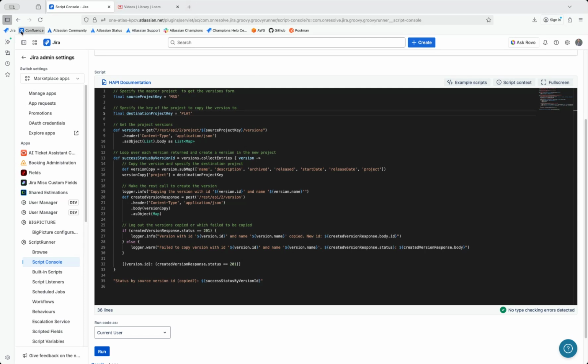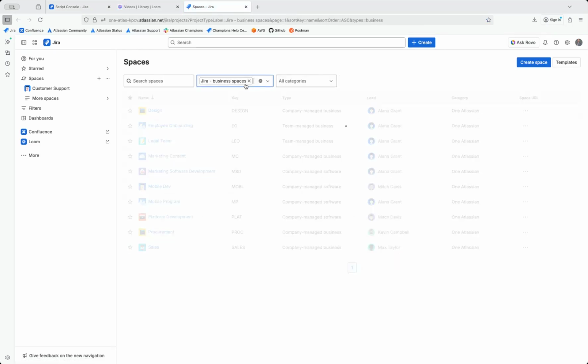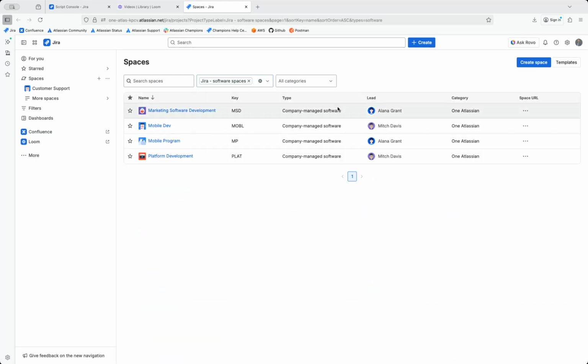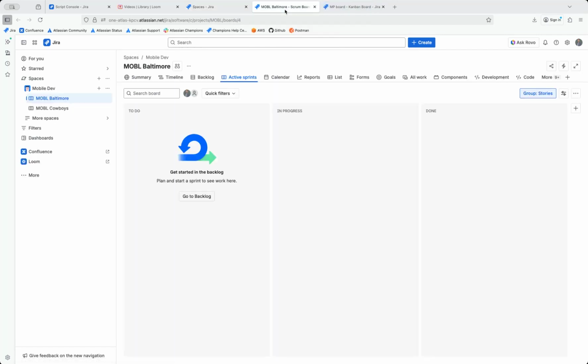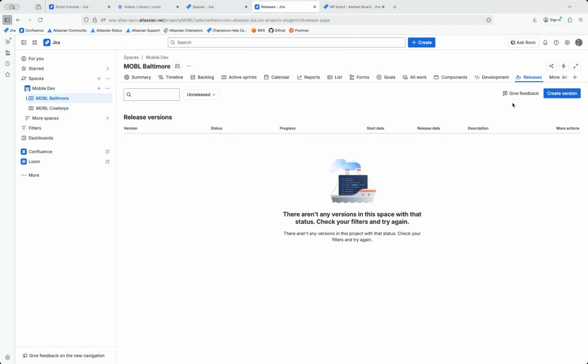So let us actually do something like this. First of all, let me head out to Jira software projects, because remember, software projects have versions. Business projects do not have. All right, so now let's go for releases.